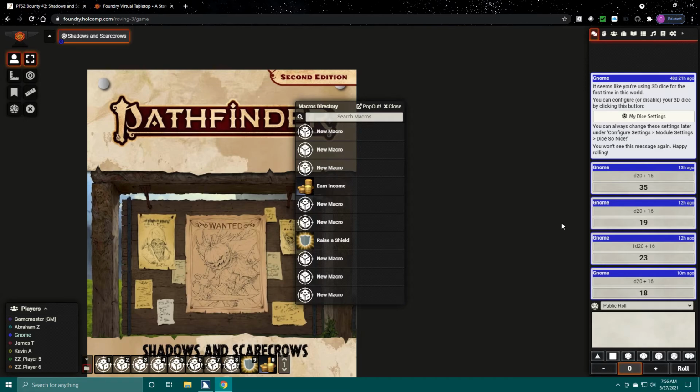Foundry virtual tabletop. Now, I'm trying to do this, and I'm really trying to find the settings and tabs that I know have to be there. For example, the nesting settings.